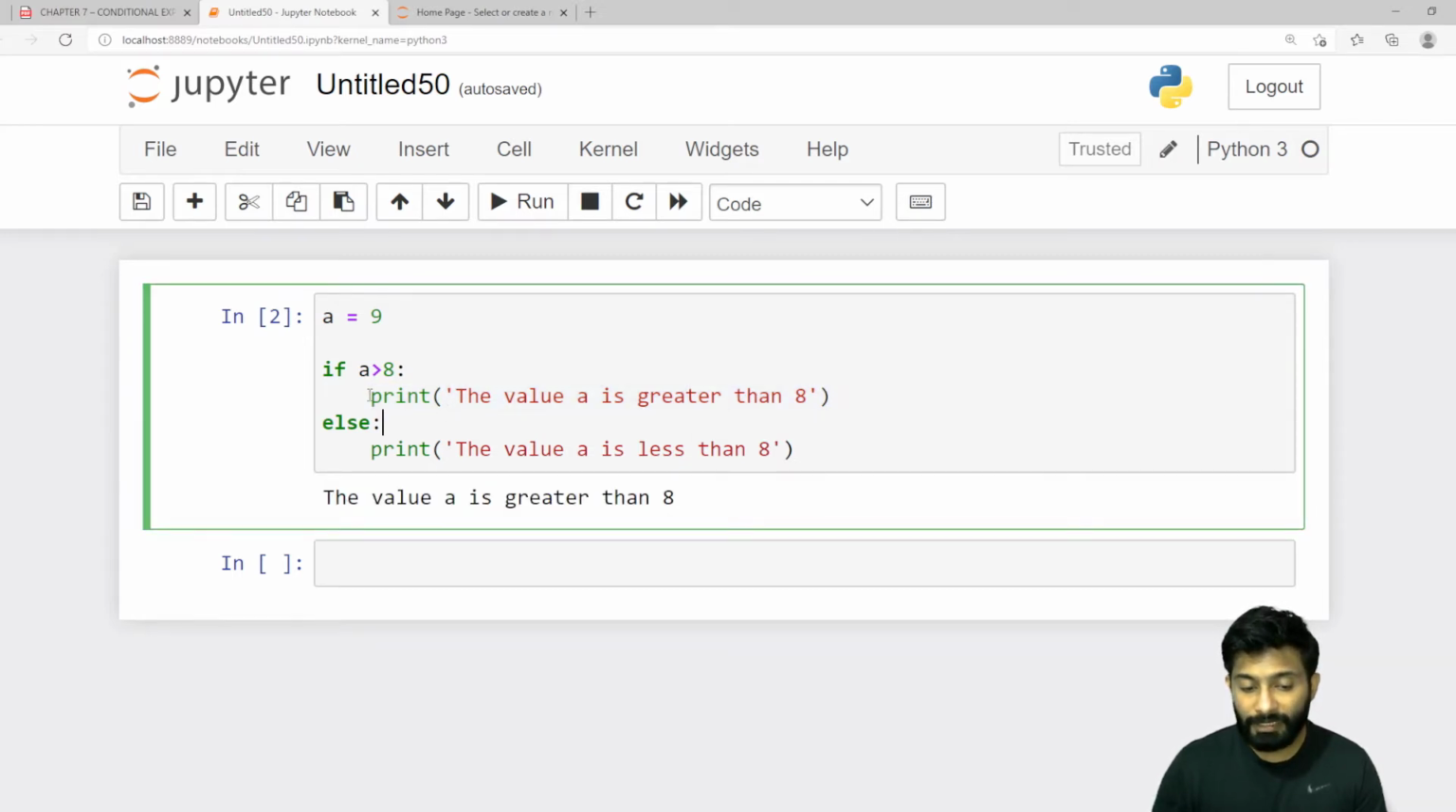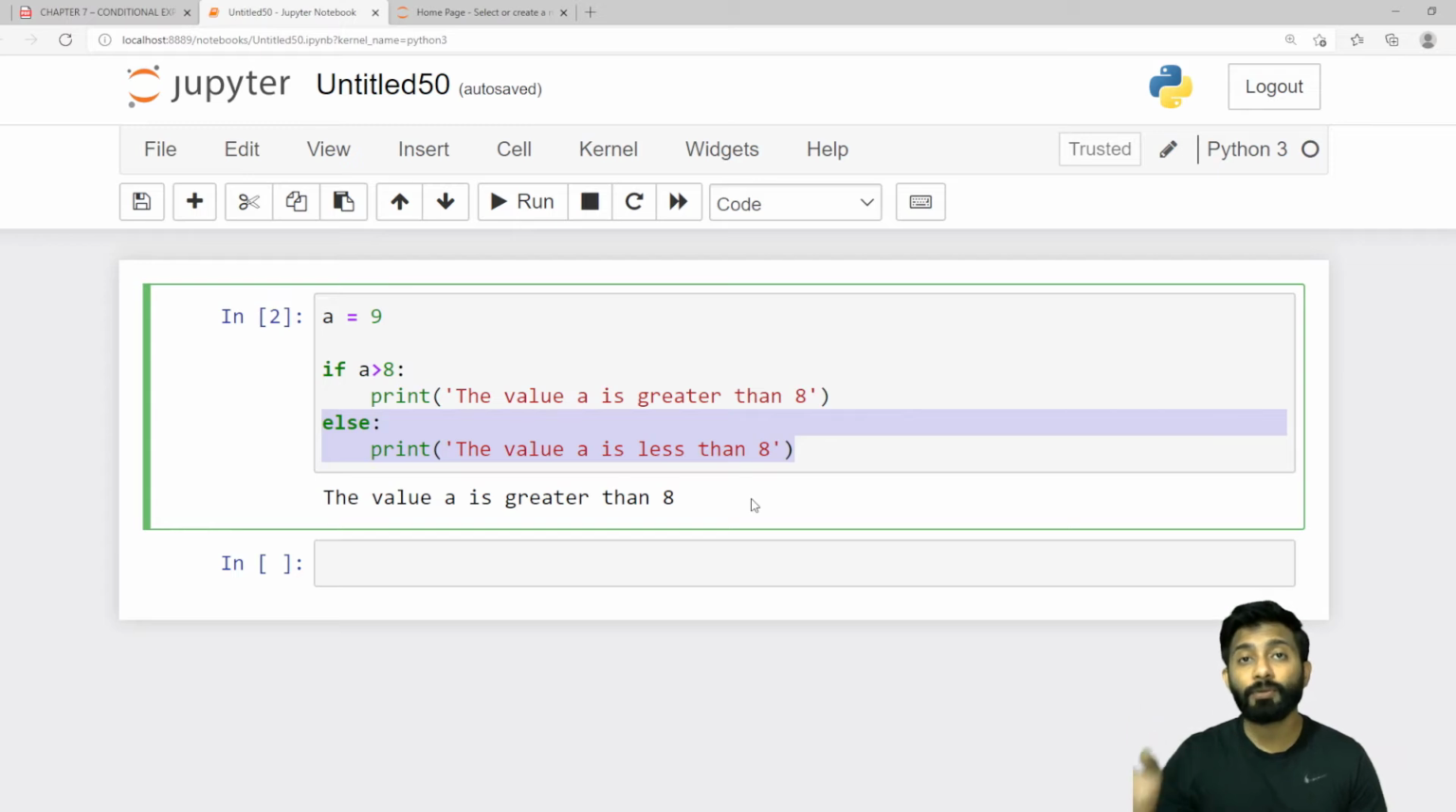So once it executes this, it will directly come out of the loop. It won't go over here. So either if this is true, then it will execute this and come out of the loop. It won't go over here, directly it will come out. Or else if this is false, then it will execute this and it will come out of the loop. Understood?